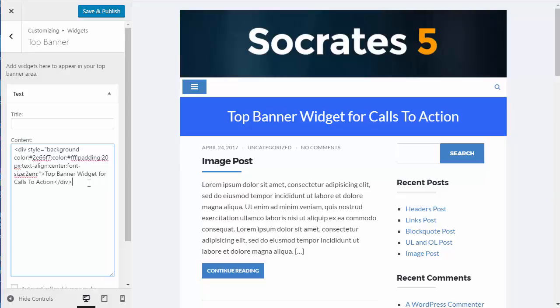You can use widget visibility plugins to change the location of these. So if you want this to only appear on pages or posts or categories or tags, you can use a free widget visibility plugin to just change those locations. There's also a bottom call to action as well.